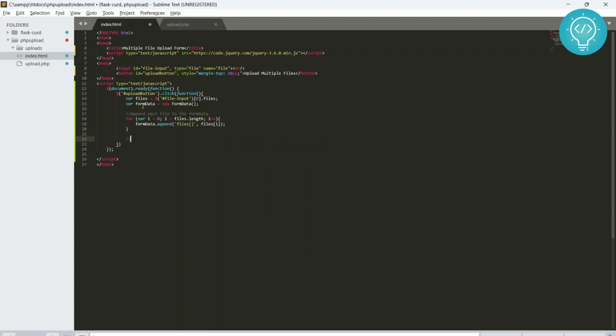Now we just need to send it. Send the AJAX request. This is the syntax of sending an AJAX request, right? AJAX, and for the request, first we give the URL of the request, that is upload.php. Our file is right here, otherwise you can have the full URL here.